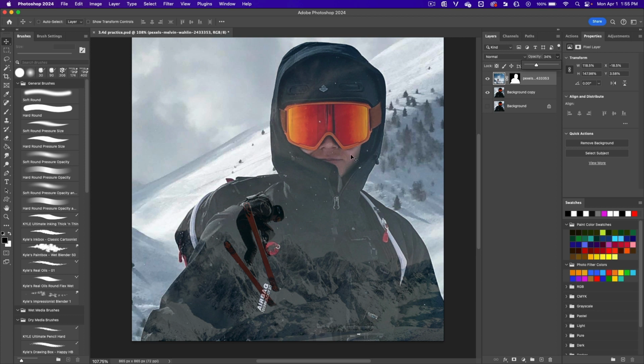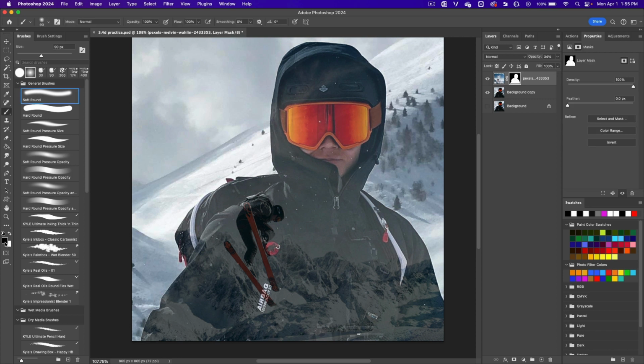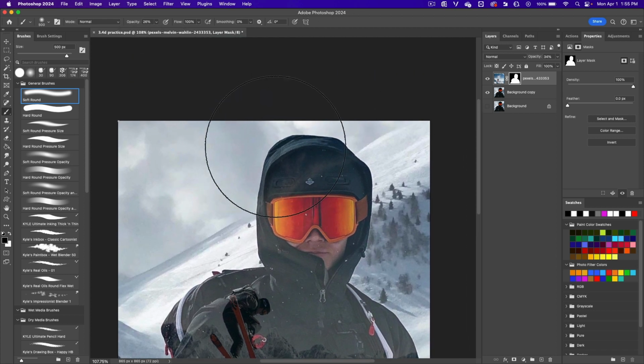Now, if we really want to get technical about it, we can click on the mask, get a soft round brush with black in the foreground color, take the opacity down, and then we could brush the top where his head is to make it a little bit darker up here, and we can see the head better.